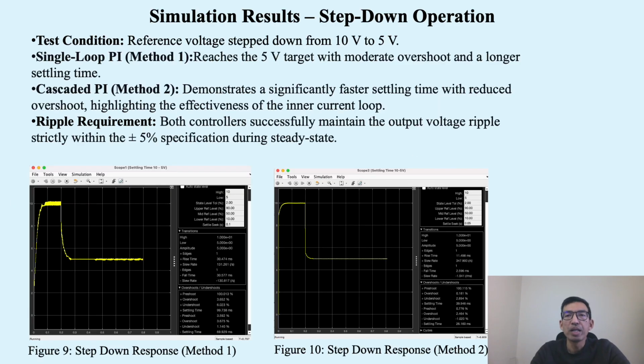Now let's look at our step down result. When stepping down from 10 volts to 5 volts, method 1 reached the target with moderate overshoot and a longer settling time. Method 2 demonstrates significantly faster settling time with reduced overshoot, highlighting the effectiveness of the inner current loop. Both controllers maintain ripple within plus or minus 5% specification.